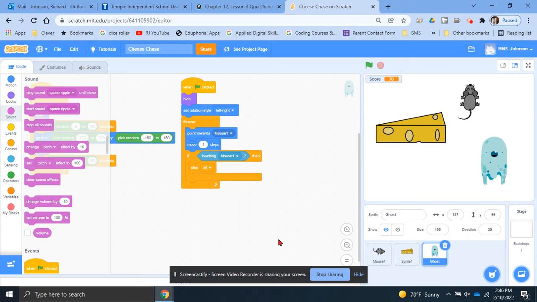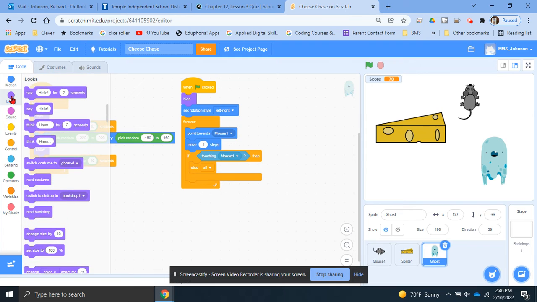Okay, when the green flag is clicked, you want to then hide. So we want to hide the ghost at the very beginning. We don't want it to be there as it starts up. So we're going to go to our looks, and in looks, you'll find the hide command.